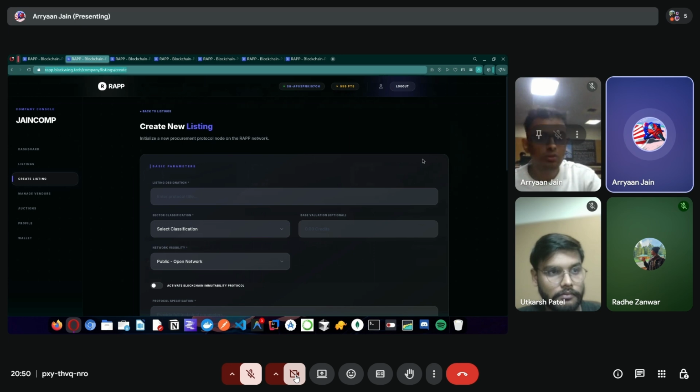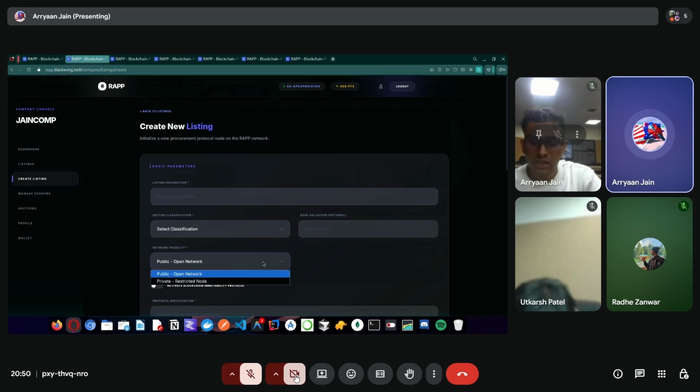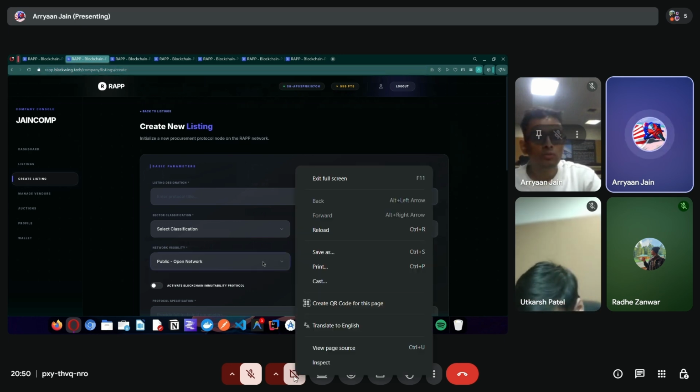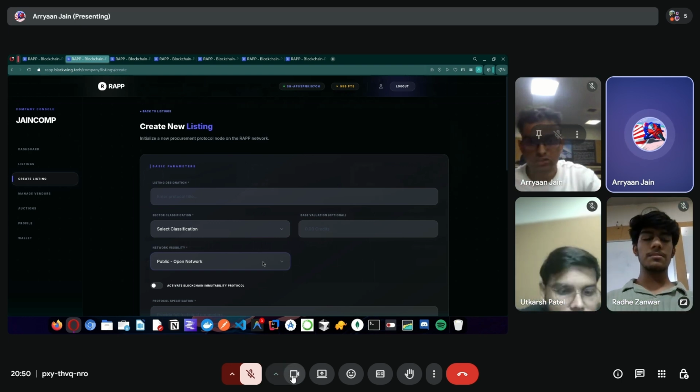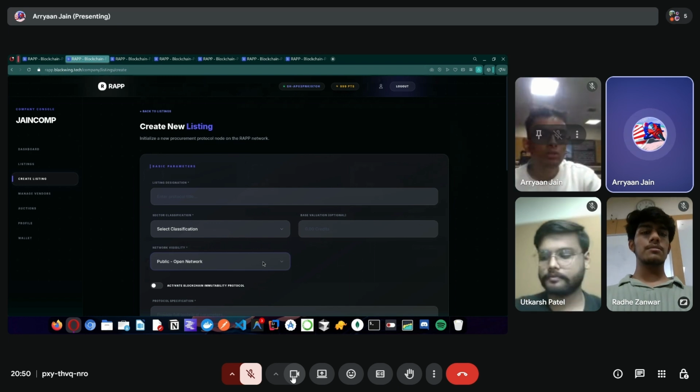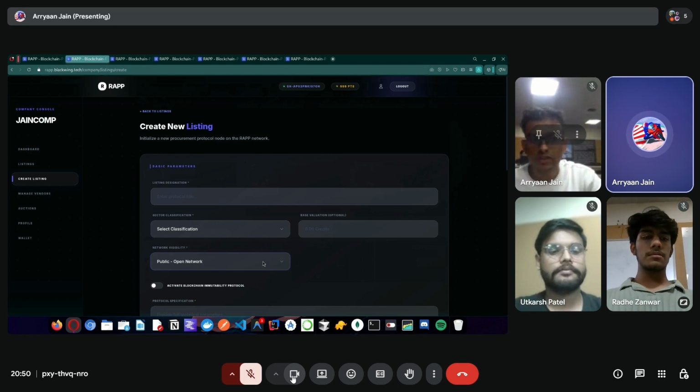Once you are done creating the listing, you can see that there are two options for network visibility. You could either keep it public or you could make it private. So if you were to keep your listings private and share them with only a set of vendors, you could do that as well. But what about the vendors? How do you connect with those vendors?